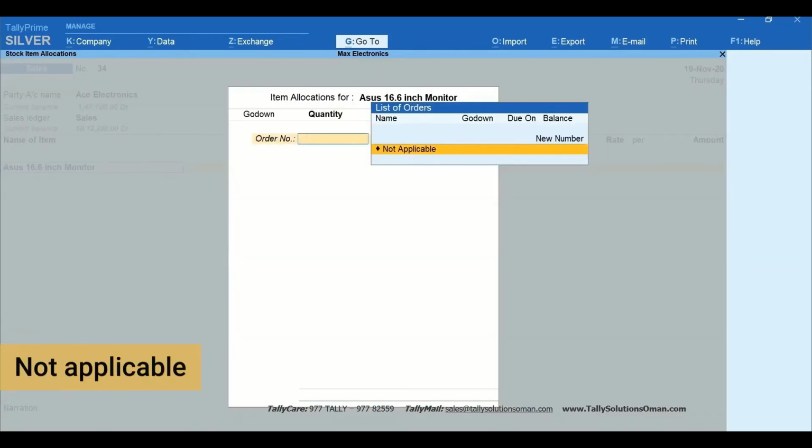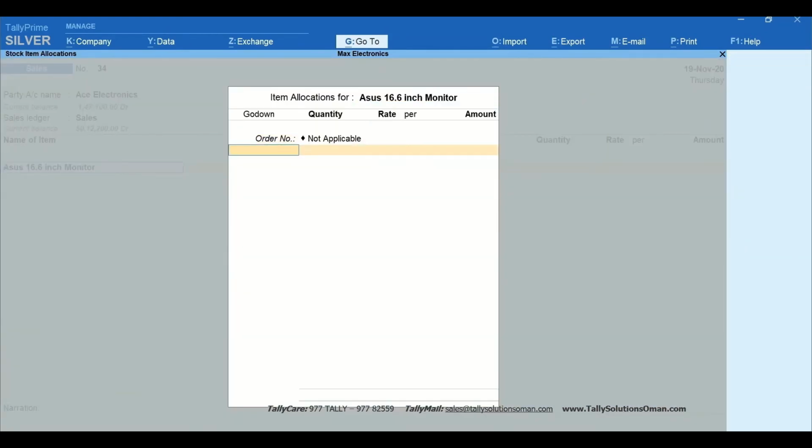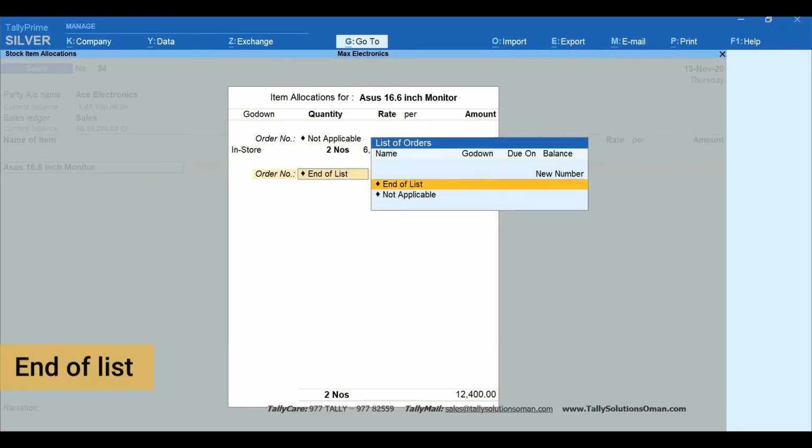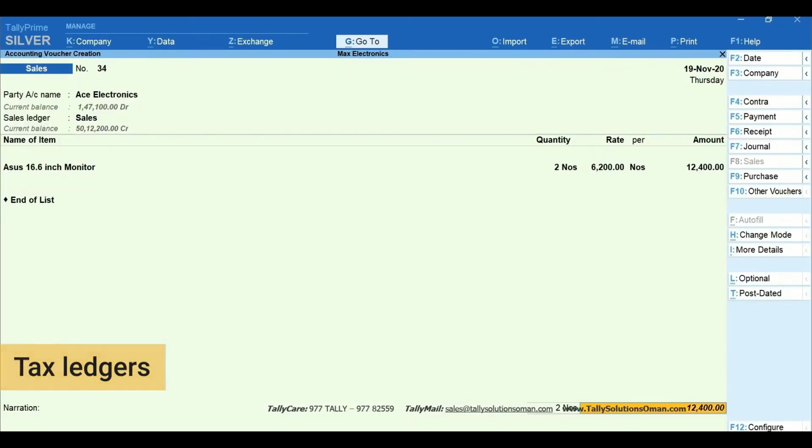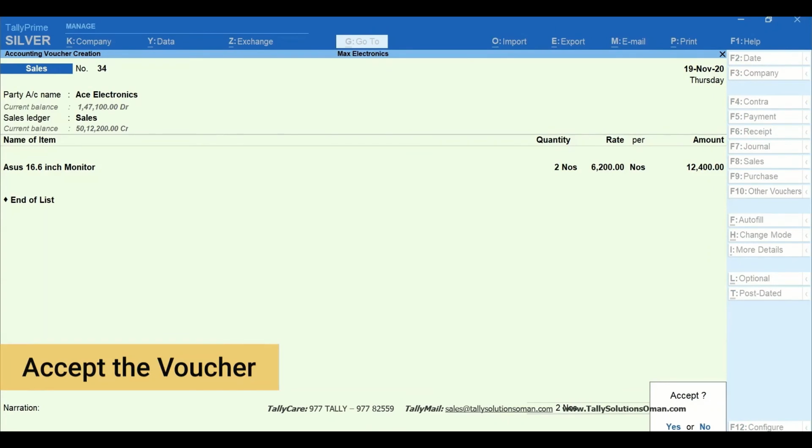Select Not Applicable for order numbers. Select the Go Down as In-Store. Enter the quantity and the rate. Select End of List to move to the next screen. Select the tax ledgers. Enter and accept the voucher.